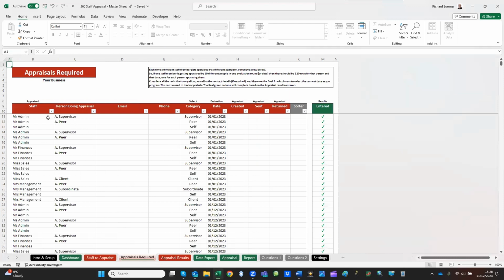So for example, here I've got Mr. Admin. We're expecting an appraisal from a supervisor. You can put their email address and phone number in if you need to keep a record of these people's contact details. And then which category are they in? So I've said supervisor, 1st of Jan. And then I've done another row for Mr. Admin, peer. So you could, in theory, have 3 or 4 rows for peer, 1 row for self, etc., 2 rows for supervisor, whoever it is that needs to actually do those. So you just list them one below the other.